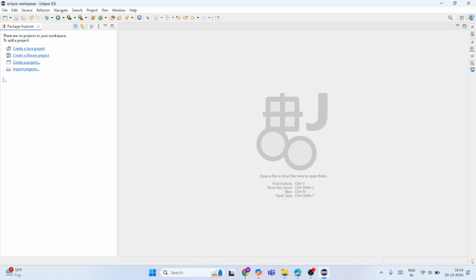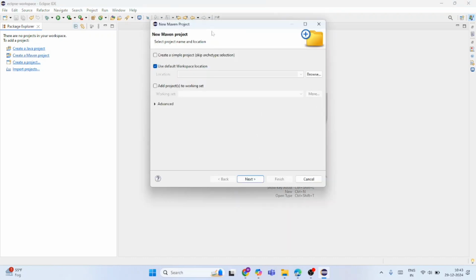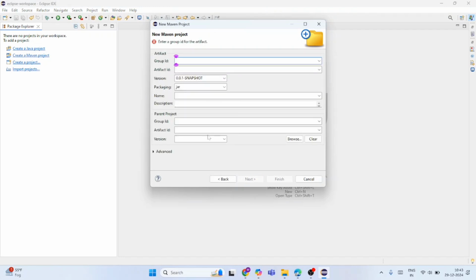I have just removed that project so that I can show you how you can create a simple Maven project and use the Selenium dependency to automate the application. Here you can see a simple option showing Create a Maven project. You can click over it, click next, and we have to enter some group ID and artifact ID.